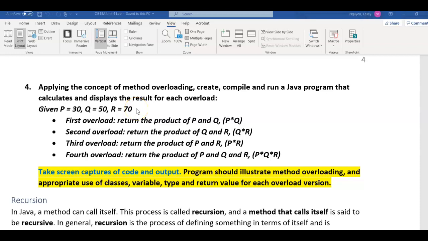In this video, I'm going to talk about CIS18A Lab 4 Exercise 4. In this exercise, we're required to create a Java program that uses the method overloading concept, given P is 30, Q is 50, and R is 70. And we are to complete 4 overloads of the method.